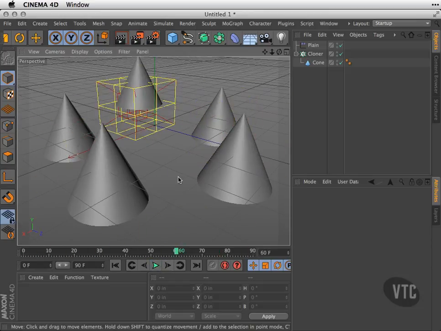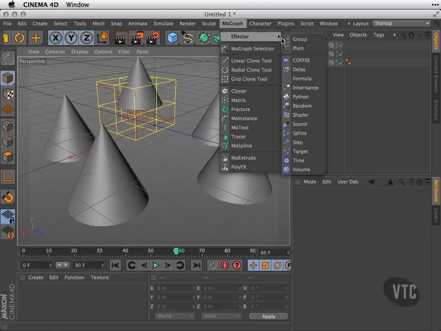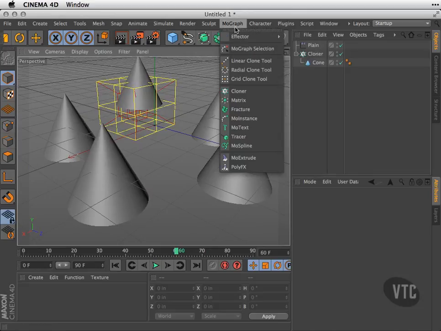So that was a quick look at an example of the effector class inside of the MoGraph category.